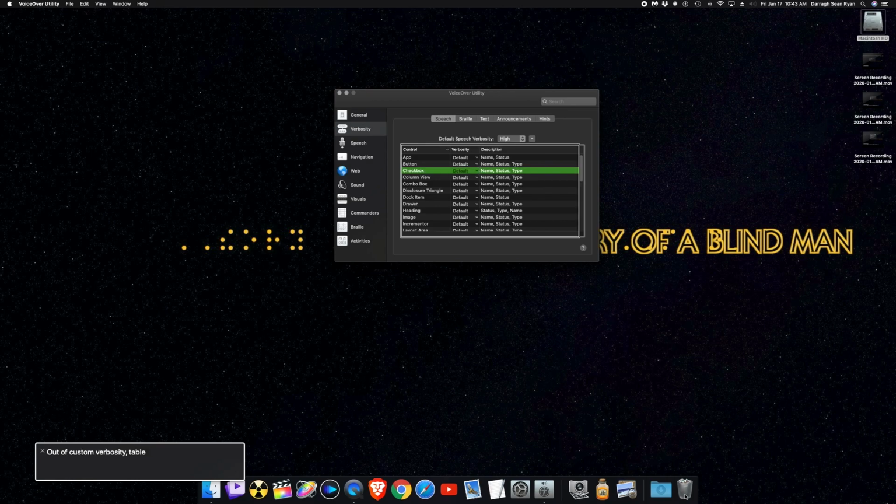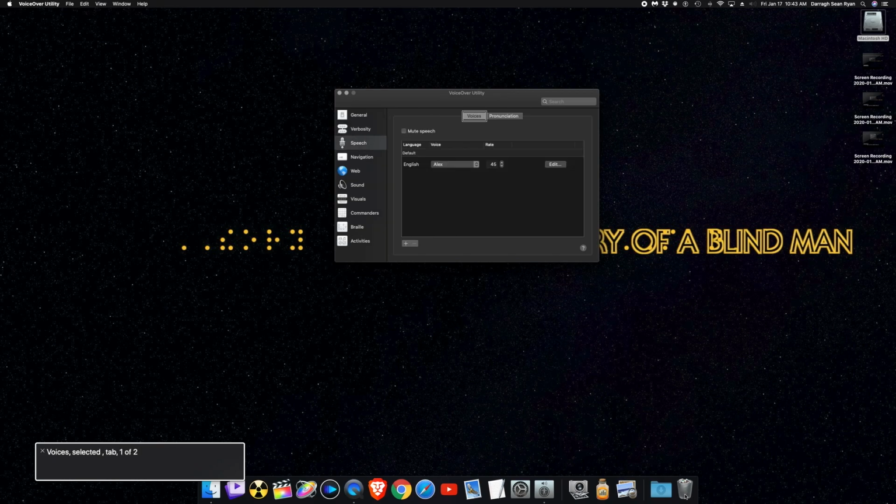Out of custom verbosity table. Additional high. Default speech selected. Utility categories table. Verbosity selected. Let's go to the next utility category. Speech. Voices selected tab 1 of 2. Pronunciation tab 2 of 2.